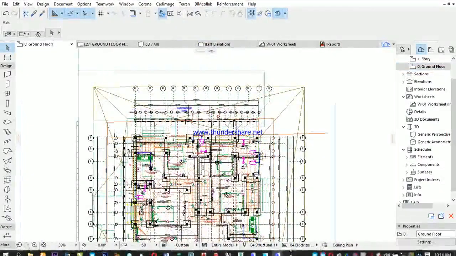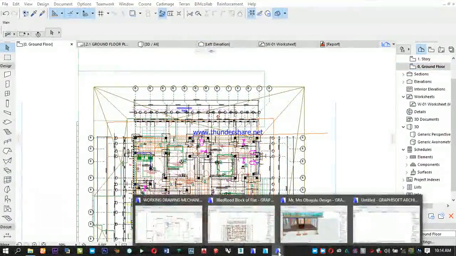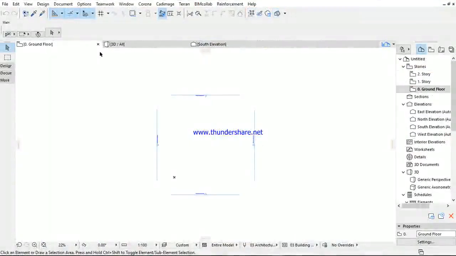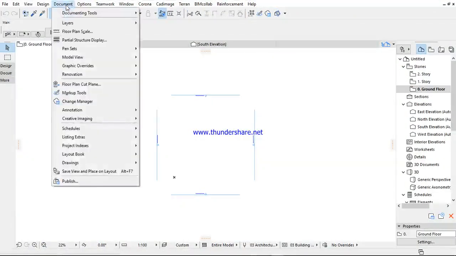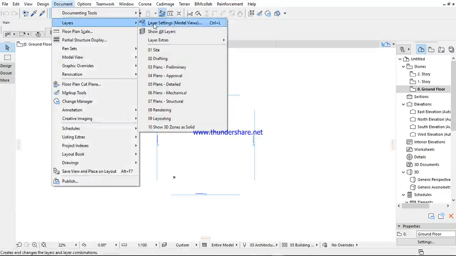Now let me use this. When you open your Archicad, a fresh Archicad comes with its own layers that it has already set for you. This is where you see your site, your drafting, plans, preliminaries, approval, plan details, mechanical, structure, arranging out, layouting, show 3D zone and solid.